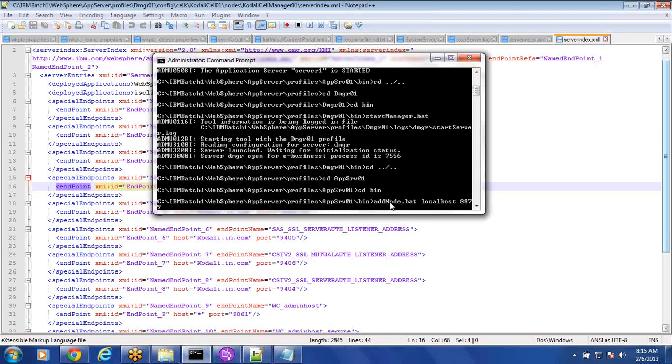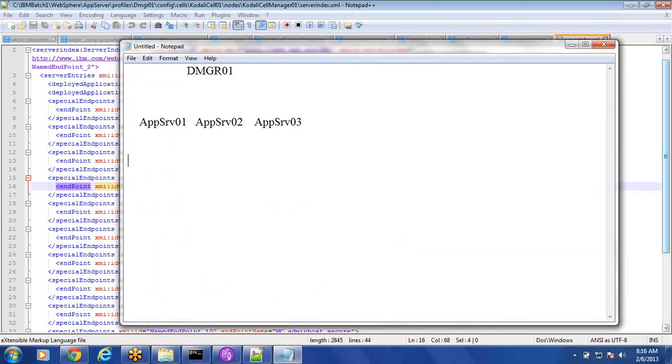Okay. Suppose I have. Yeah, go ahead. Localhost, because localhost is nothing but our DMGR host name. Currently, I have installed my DMGR on my local machine, so I am issuing localhost as the host name. Okay, but I think we have set up the host name as Kodali, right? See, we can give that name also.